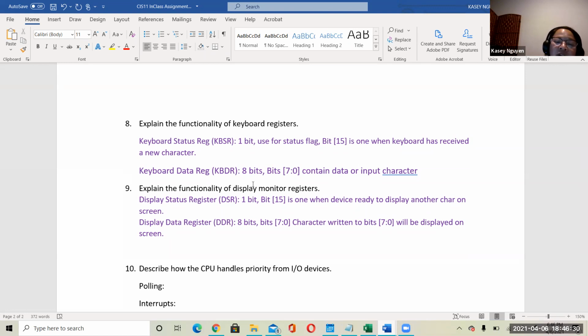Now on the display monitor, you would have 1 bit for your DSR, and that's also bit 15. This is used to signal when the device is ready to display another character on screen. The DDR uses 8 bits or 1 byte, bits 7 to 0. This is used to write characters or your data for display. So when the user types in a letter, that letter is stored in 8 bits in that register. Then once the processor receives that, it will be put into the storage location.